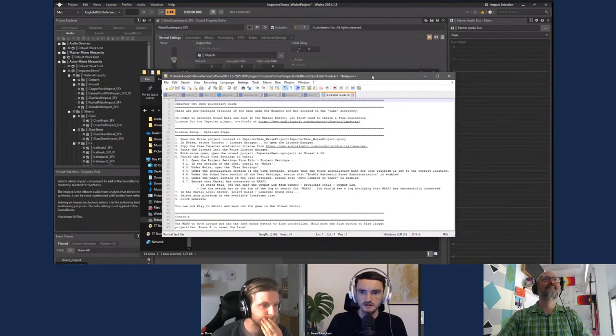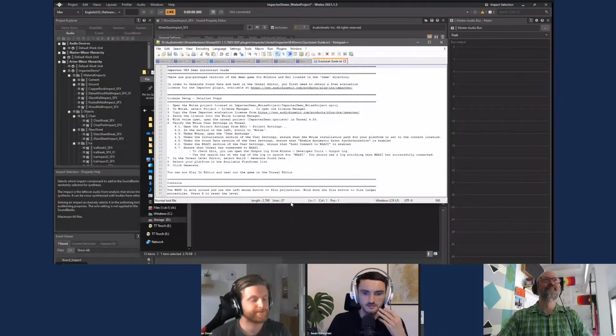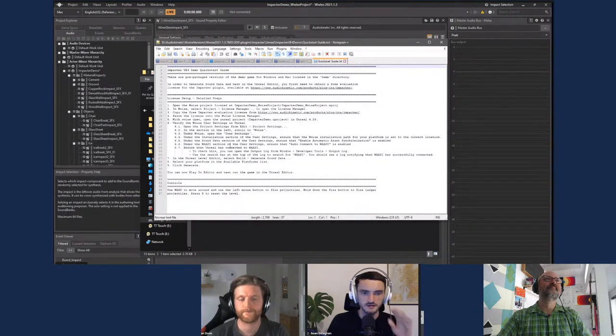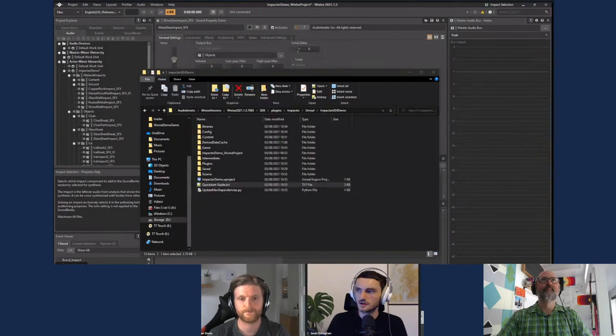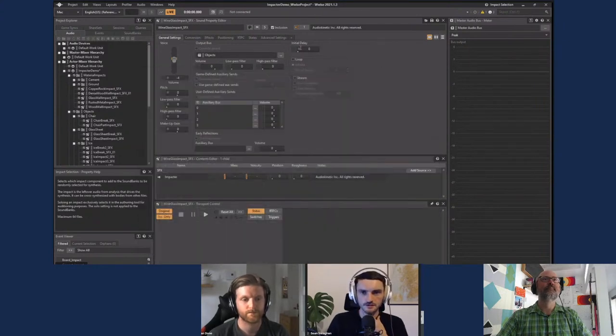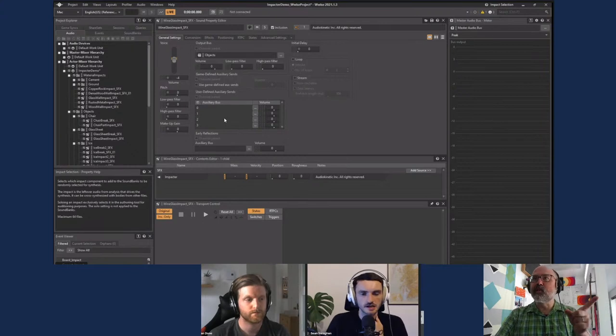Just a little text file. This is less complex than it looks, it's just spelled out in clear detail. Like Ryan said, you need to go online and get a license for Impacter, apply it to your Wwise project, and then you can open the Unreal project and generate sound banks, and you're good to go. So let's look at the Wwise project to begin with. And the location of that Wwise project was right there in that folder as well. Yes. Great.